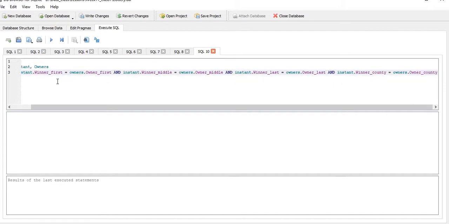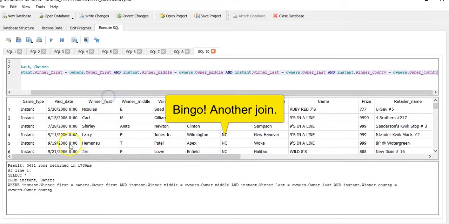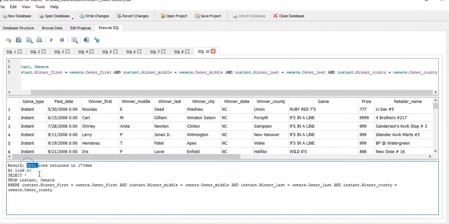Let's check it out. So here we're going to actually find out if any of these store owners, any of these people who are actually charged with selling us the lottery tickets, are actually winners themselves. So let's try it out. And look, lo and behold, looks like quite a few. 3,631 people, or times I should say, not people because there's some repeats in here, I'm sure. So 3,600 times the person behind the counter won a lottery ticket.